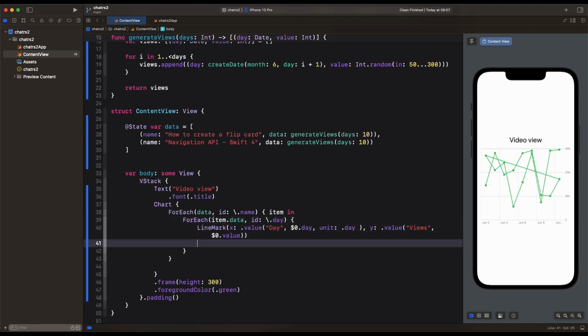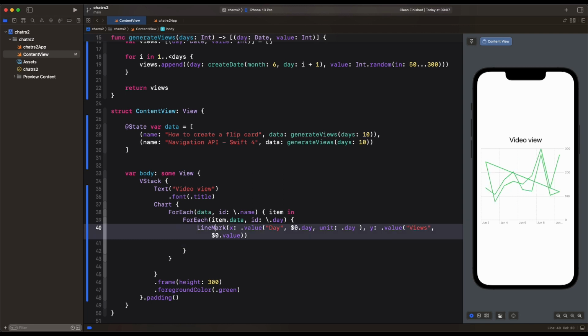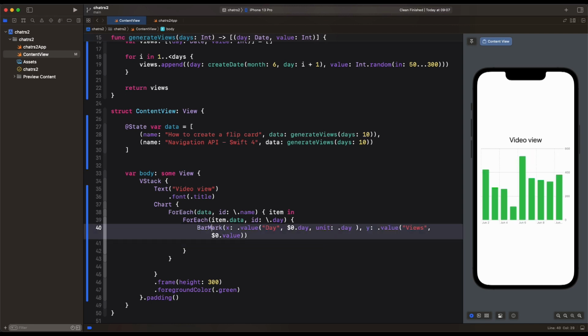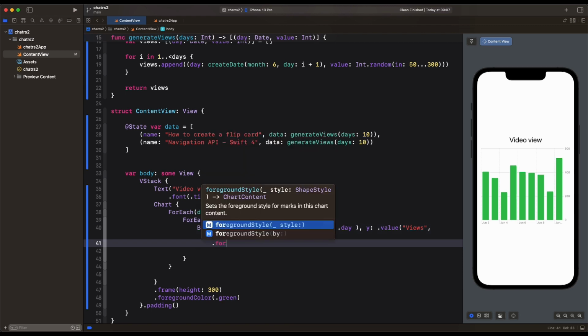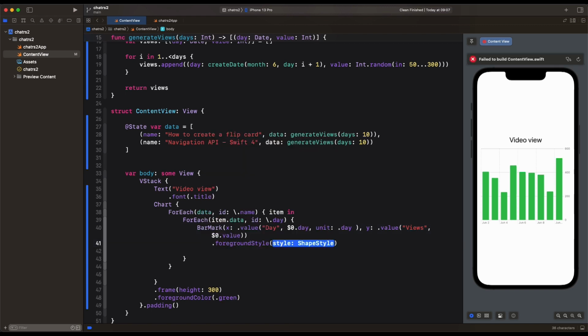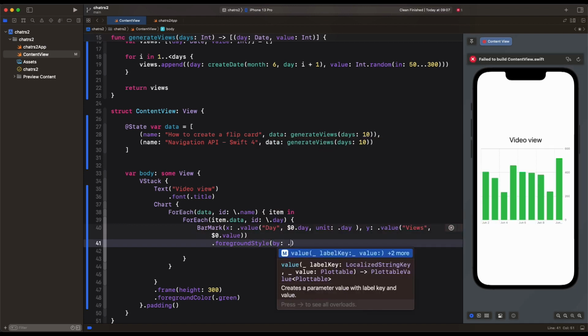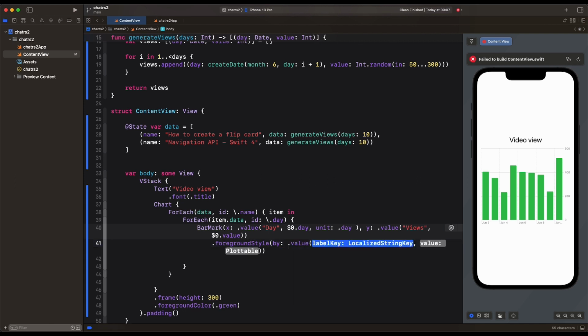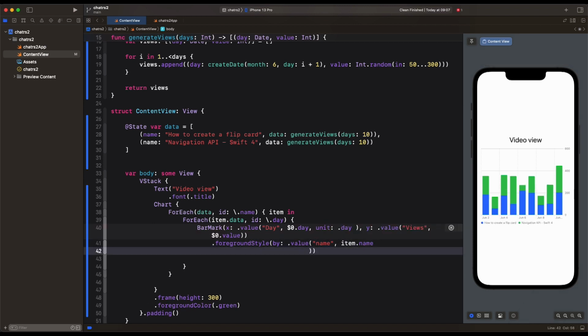Let's remove the point mark. Let's use a bar mark. Okay. Until now, nothing is changed. Let's use a foreground style. And here we're gonna pass the plotting value for the name. And as you can see, now we have a multi-series chart.